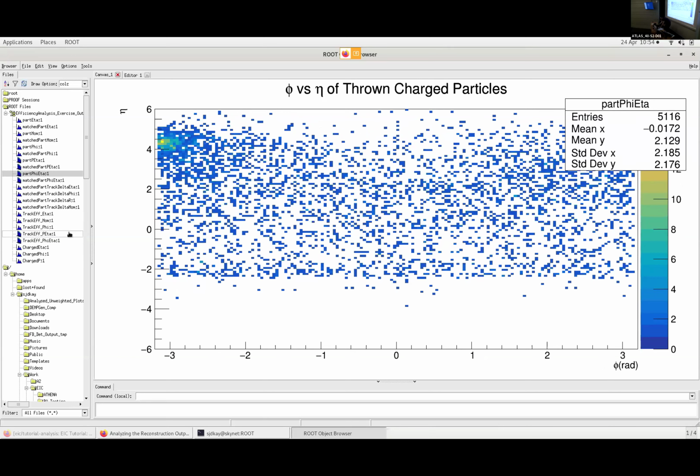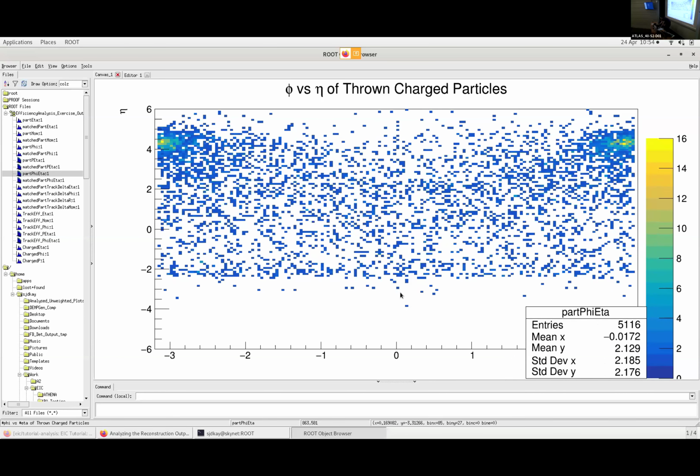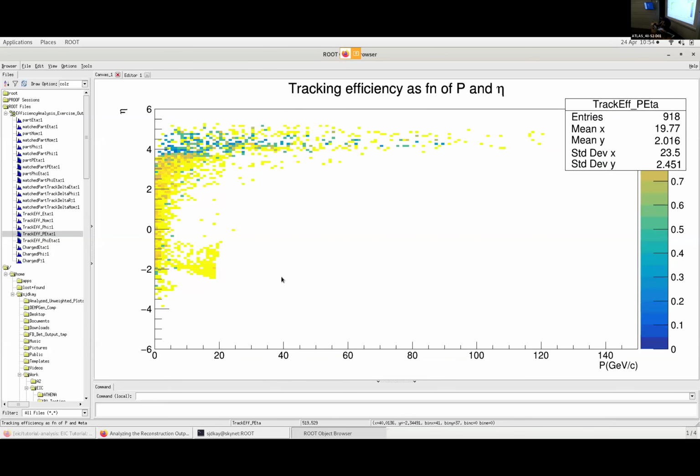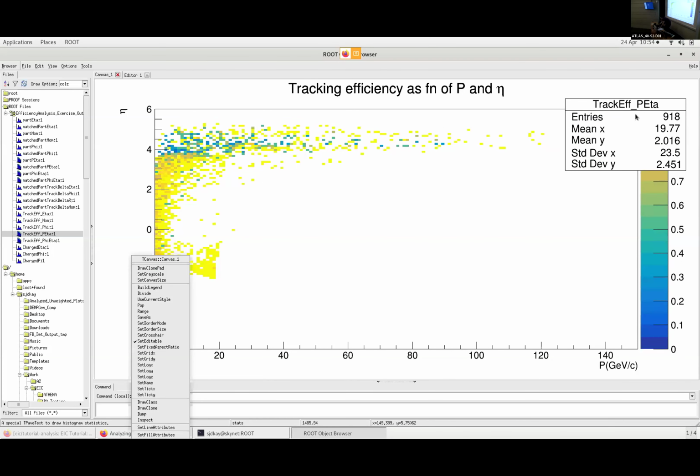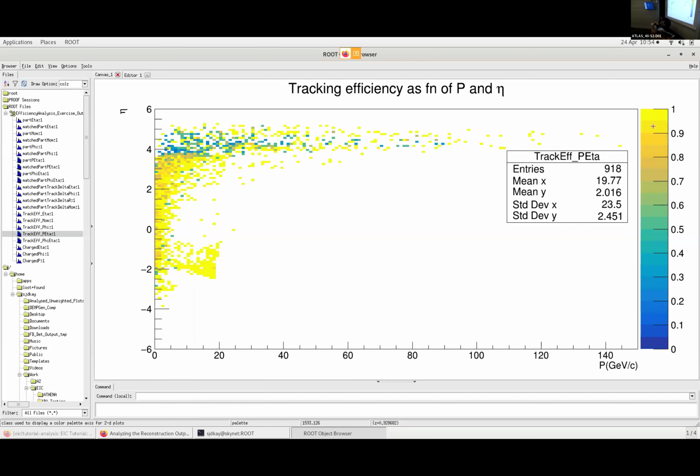And then again, we did some division, and we get our result where the Z scale here is our efficiency number. The ones trending towards yellow are higher efficiency and blue is lower. So again, we see that dip where we're going into the region where we don't have the central detector anymore, as we might expect.